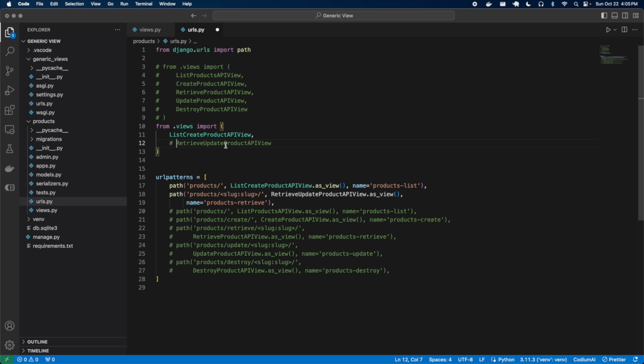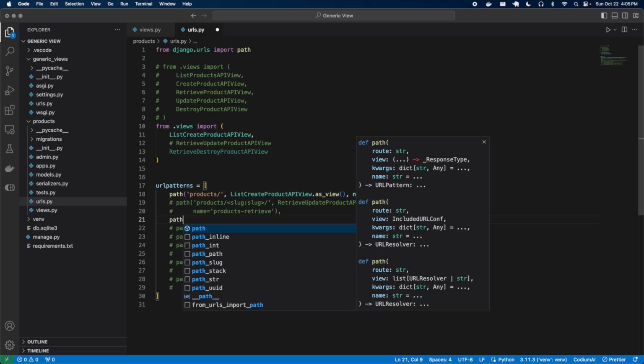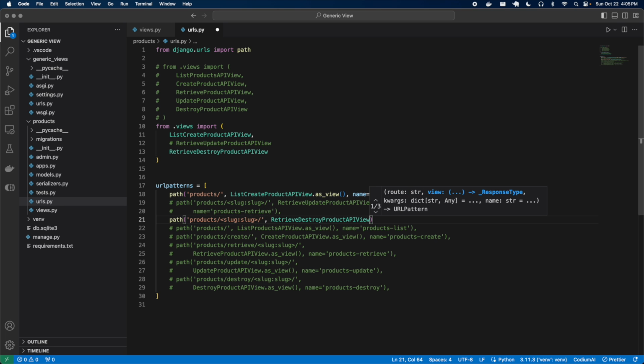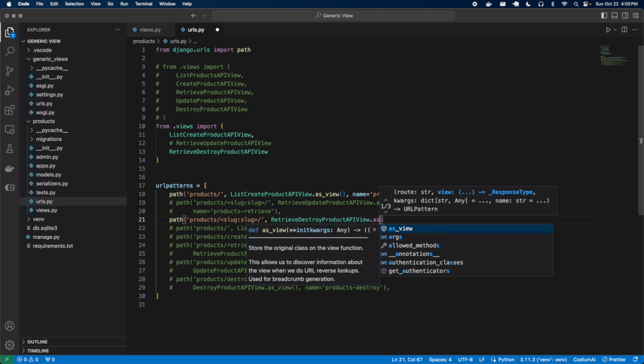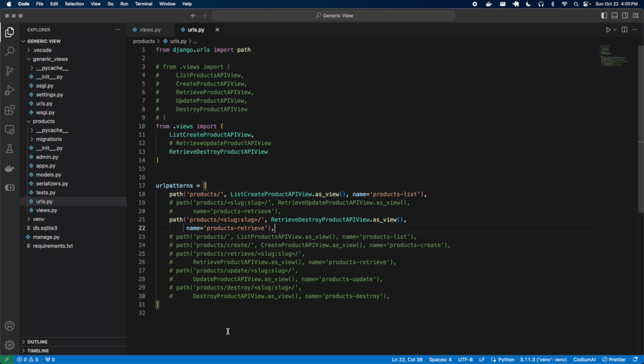So I no longer have this one, so I'm going to comment it out. And I'm going to pass the RetrieveDestroyAPIView. And then I'll comment out this path. And then below it, I'll set up my path of products/slug. That's going to use the RetrieveDestroyAPIView. Pass a name of products retrieve. Save that. And we can now test this out.